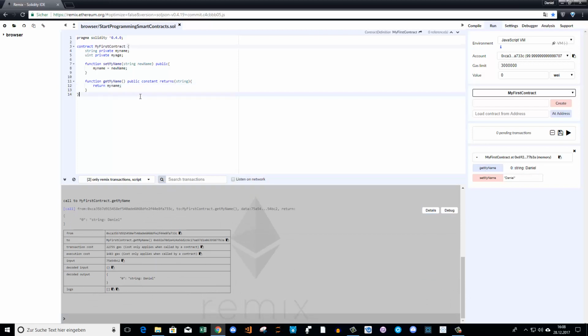That's it actually for getters and setters in Solidity, which are program basics, I guess, but that's something I wanted to show you.